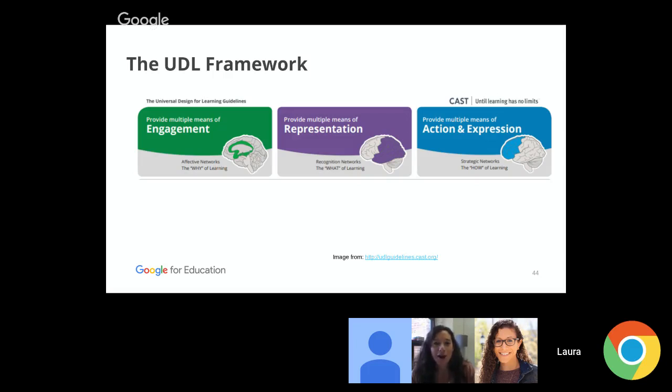So when we think about all of those tools that we just learned about from Laura and Roger, what kinds of tools can we make available to our students as options? So different ways for them to take in information, different ways for them to interact with that information, and different ways for them to show us what they know.